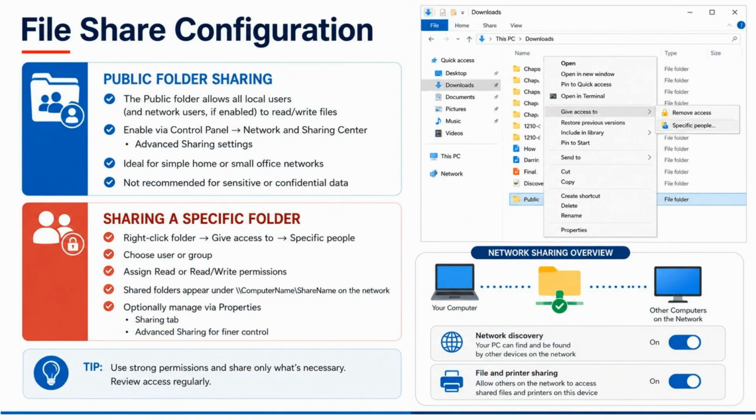To share a specific folder instead, right-click, give access to specific people, choose a user or group, and assign read or read/write permissions. Shared folders appear under the computer name and share name on the network, and you can manage finer control through Properties, Sharing tab, Advanced Sharing.